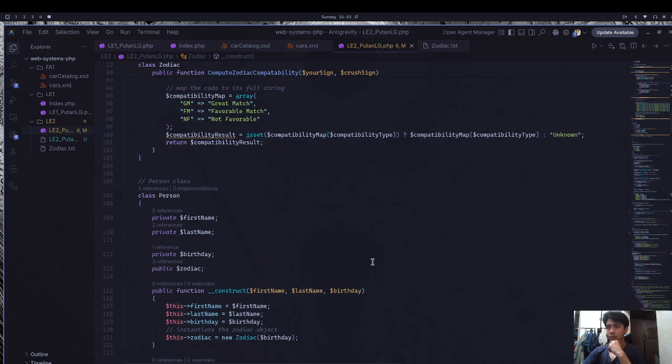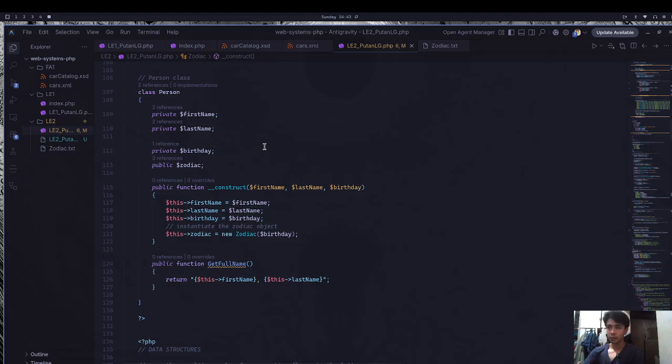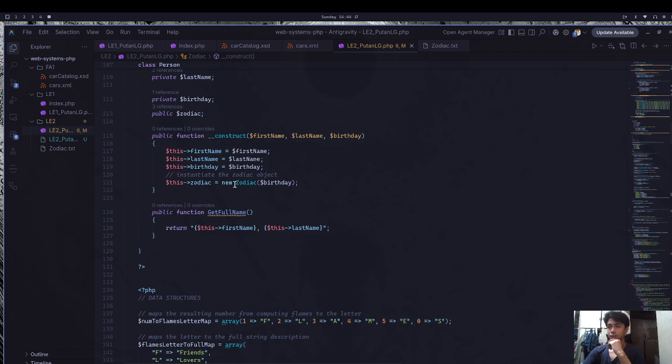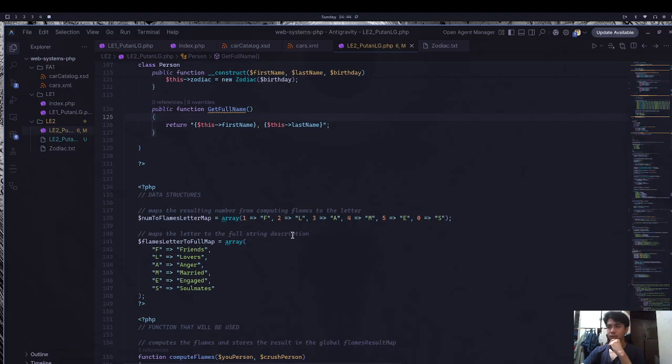And then we also do have the person, right? Same thing: first name, last name, birthday, and the zodiac, the zodiac object that we have. And then for the constructor, we have first name, last name, and the birth date, which we're getting from the HTML forms. At construction, we're going to be creating a new zodiac object, instantiating it and passing it the birthday argument. And we also have just one function, the get full name, and that's pretty much it.